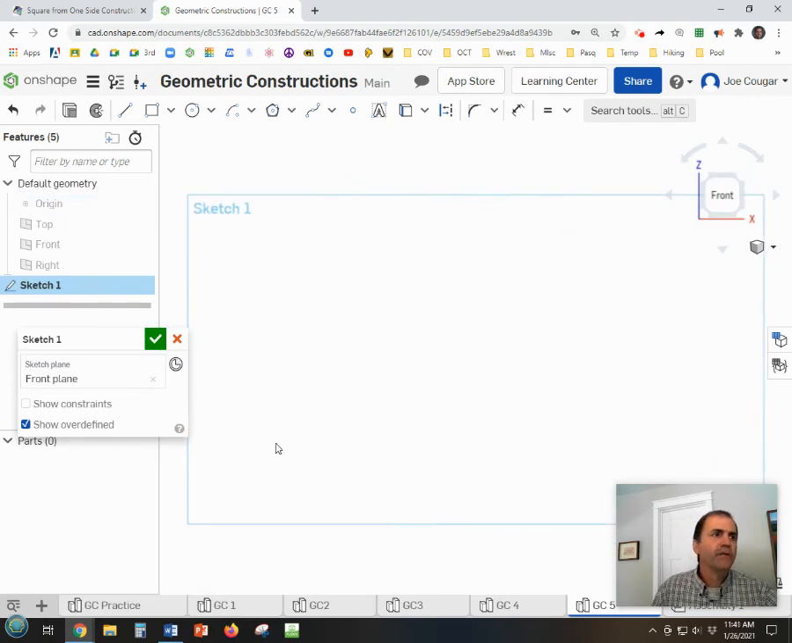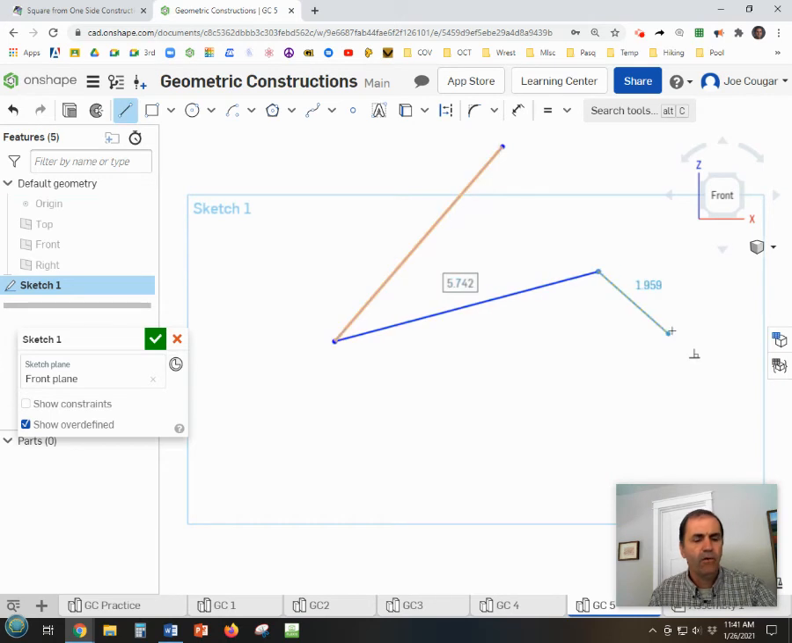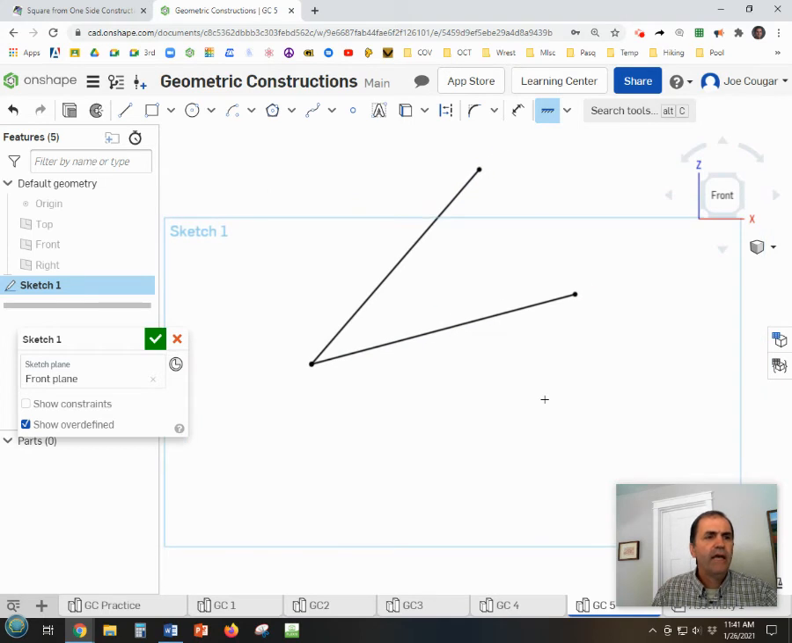Okay, so what we're going to do on this one is create a random angle by creating two lines at an angle, L for line or line command, and make that angle. Let's go ahead and fix those 3 points in place, which will get that all fixed. And now it's pretty basic.